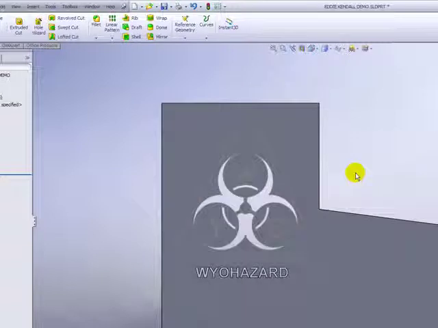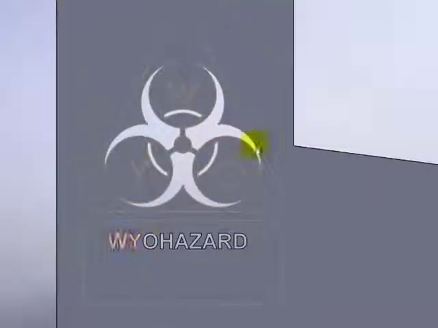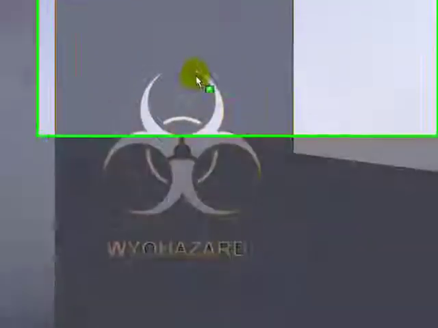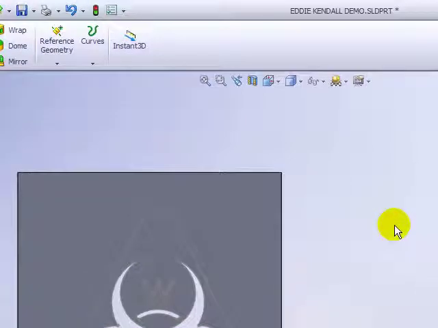All right, so that is basically what you need to do to finish your part so that we can get it ready to do another operation to it and get it to DXF.